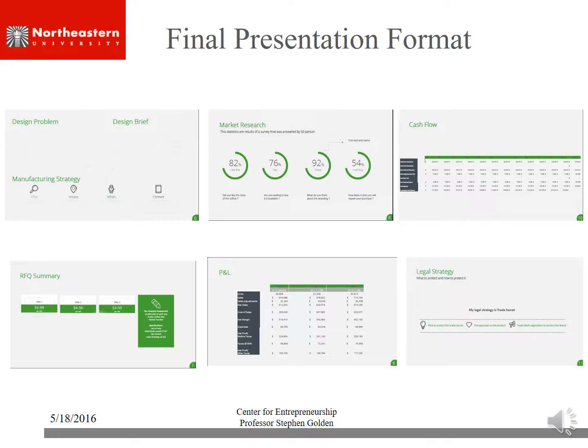Do they like your product? What do they like about it? Will they purchase it? Does it solve the problem? So these are the key points in the key learnings that you found from your research.